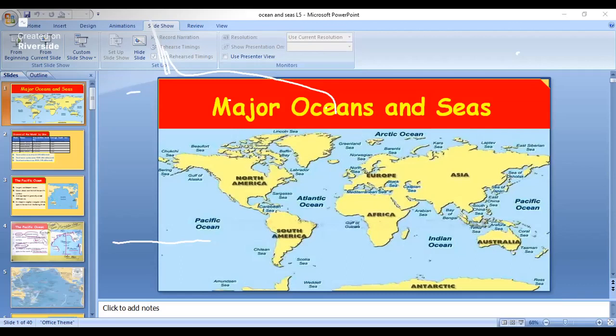So Mariana is the deepest trench, then Tonga, then Kuril, then Philippines. So just remember the first four; the others you need not remember. In the Mariana Trench we have the highest deep point, so you must remember that. And in the Tonga Trench we have the horizon deep, so remember that also. So that was about the Pacific Ocean. Now we'll see about the Atlantic Ocean.